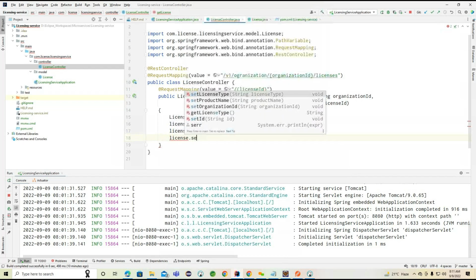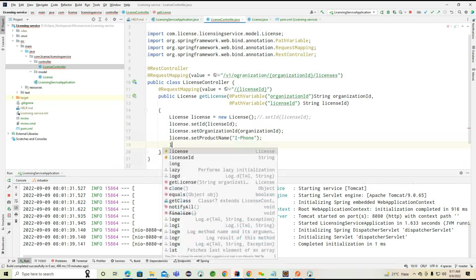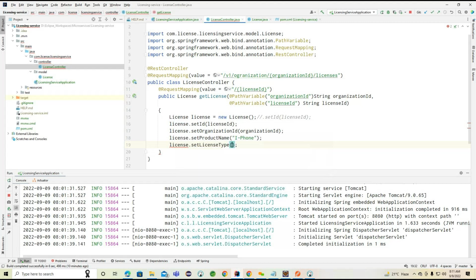And license dot with product name. What is the product name we can provide? What is the license we are going to provide? Product, something like iPhone. Okay, this is the product we are trying to use here. License dot set license type here. What is the type basically we can provide here?